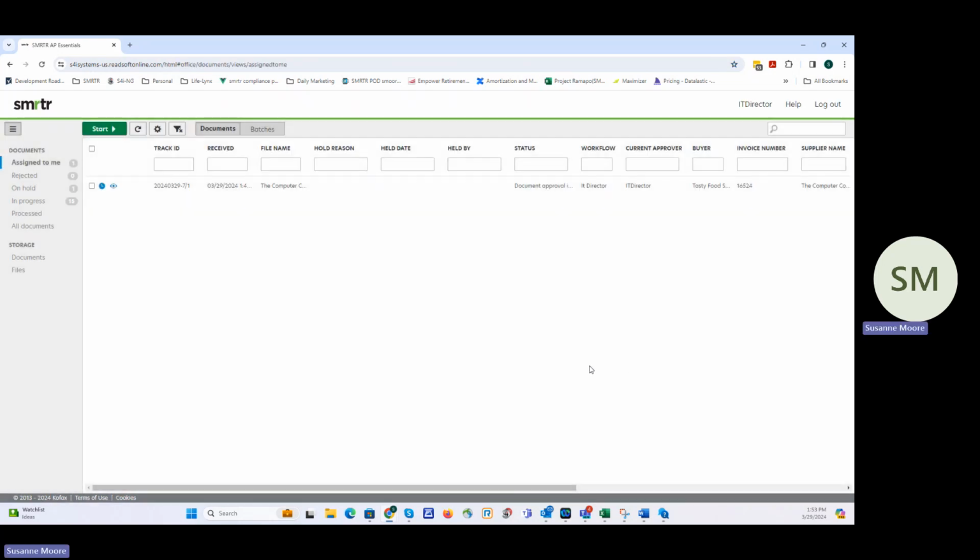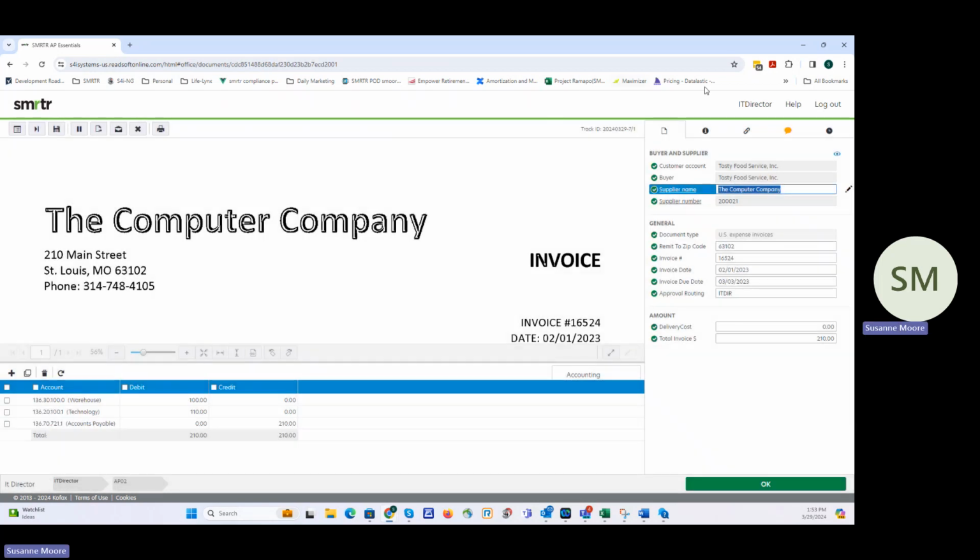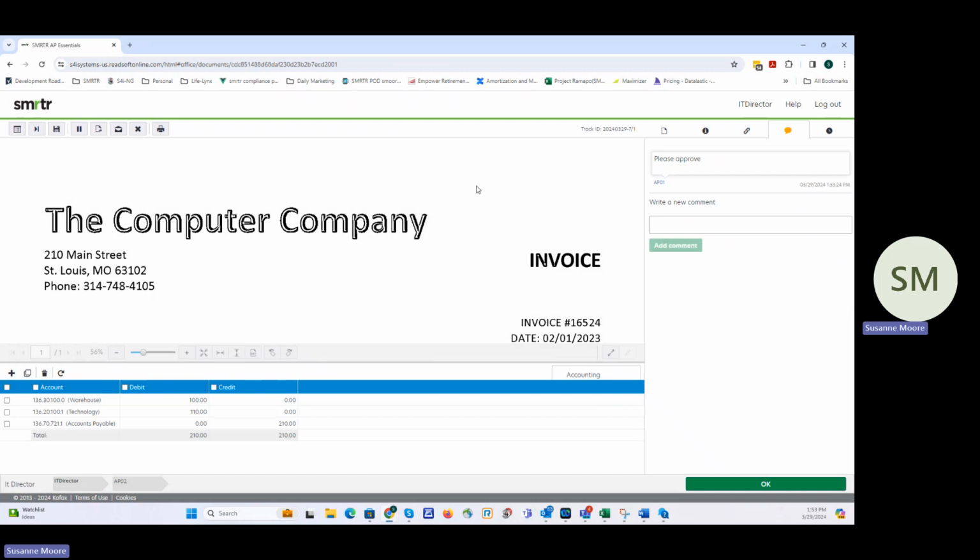You'll see that when I log in as an IT director, there's a queue that says assigned to me, and that invoice is presented in that queue. I double click on it. I can see the comment that was just directed to me: please approve. I can go ahead and approve it, add the comment.